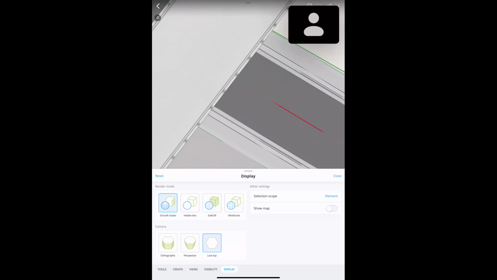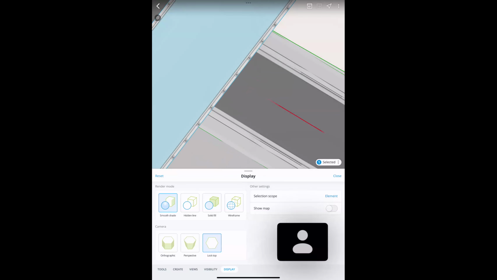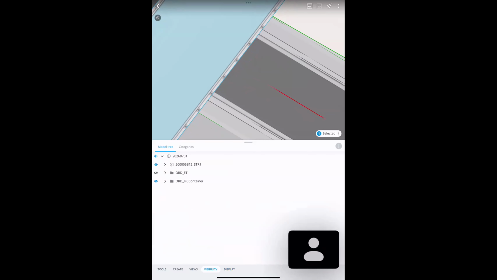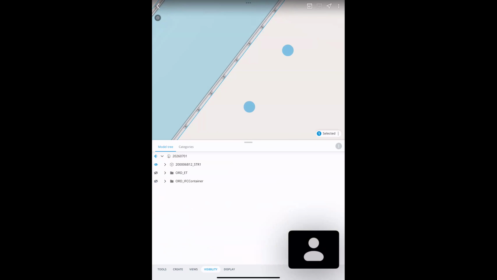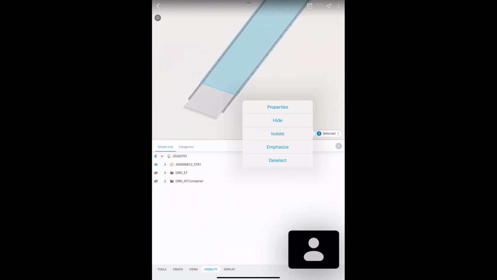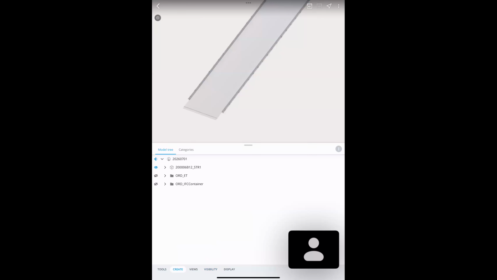So now we can get this out of the way. We can change the rotation. Again, I have the model tree, so I can turn on and off the different parts of the model. Let me deselect that deck.